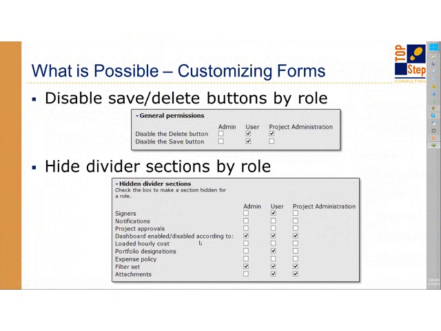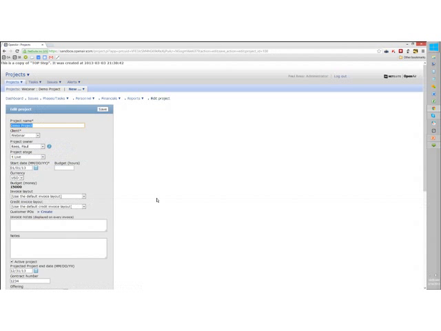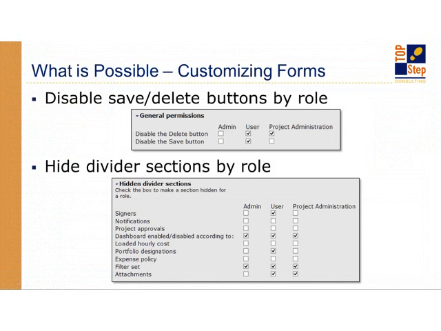You can also hide divider sections by role. So divider sections is kind of an OpenAir term, but here's what it means. If I just jump into a project here, here's a demo project. When you're looking at any form and you scroll down, these black sections that are collapsible, that's what we're talking about. So this one only has a few shown because actually we've hidden several of these divider sections. And you can do that per role. So if administrators need more sections than just your basic user, hide them for the user, enable them for other roles.